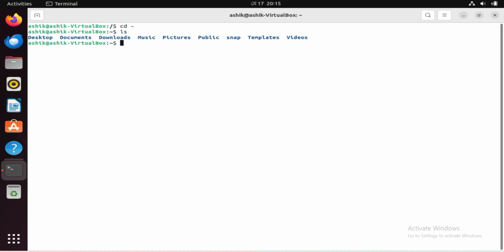So we have seen earlier that you can type cd and the file name. Suppose you want to go to documents, you can do this: cd space and the folder you want to go to, and if you hit enter, you will be inside documents. Now if you want to see which directory you are currently working in, what was the command? The pwd command, right? If I type pwd and hit enter, you get the path: home slash ashik slash documents. So this is our exact path.